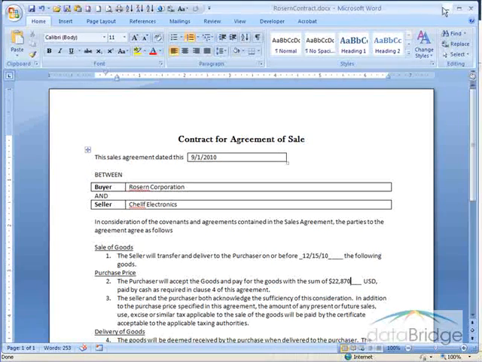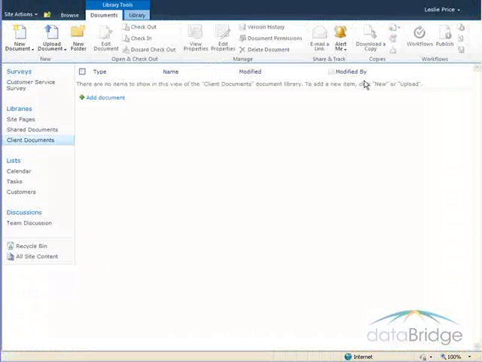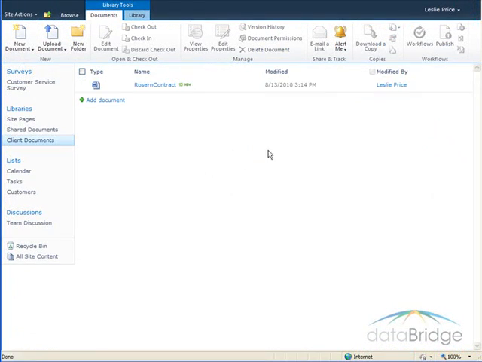And then I'll close out of Word, which returns me to the library. And now here's the document that I just created from my template. So now you have seen an example of creating new documents based on custom corporate templates from within a SharePoint document library using content types.